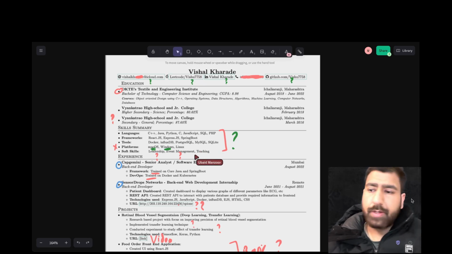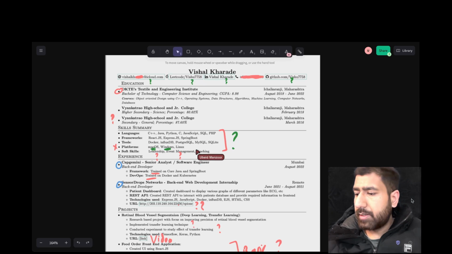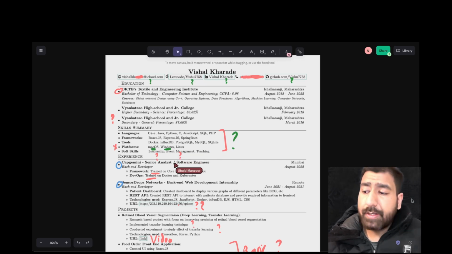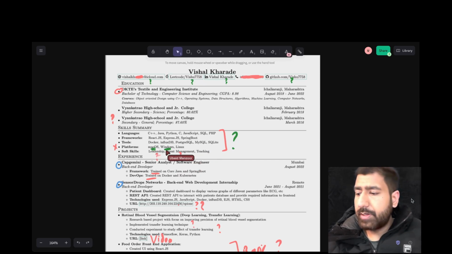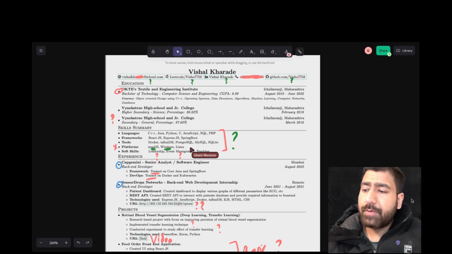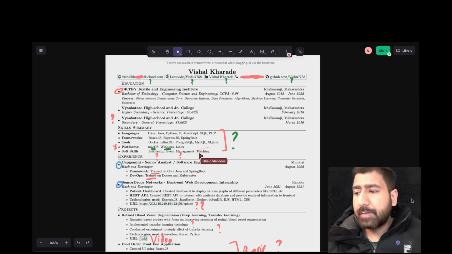Then we talk about soft skills, leadership. The first one you mentioned is leadership. I don't believe you have much experience in leadership yet. What is the need for event management in your resume? For a software engineer role, why would we need that? Teaching, maybe not needed. You can just add it in extracurricular activities or something like that.